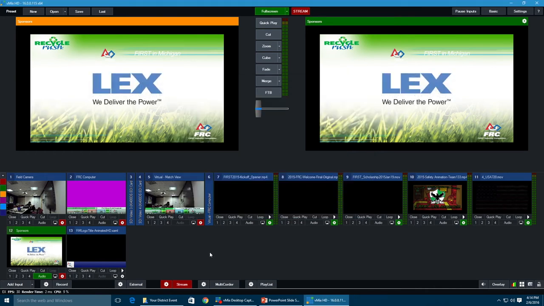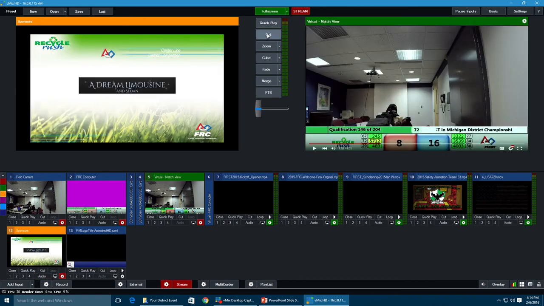Generally, if it doesn't work, stop and start vMix, maybe even reboot the computer if it's been around all night. Just try it early in the morning before anything starts, and you should be fine.